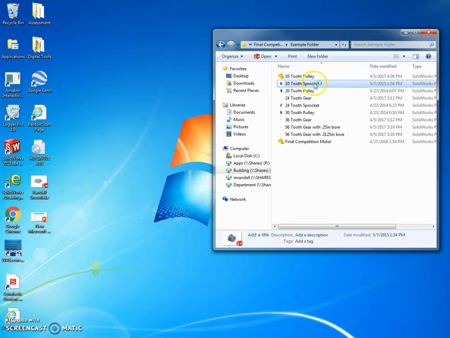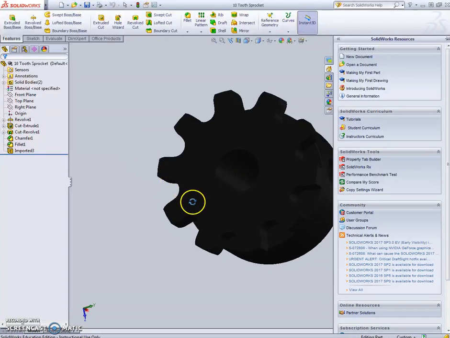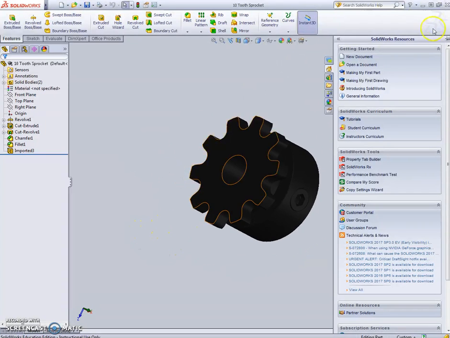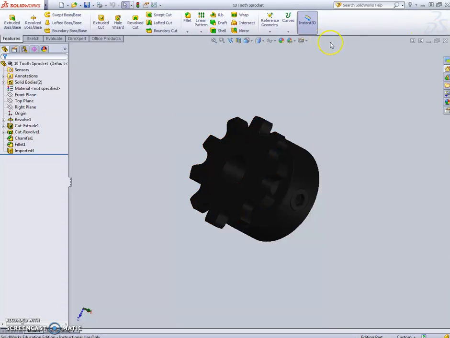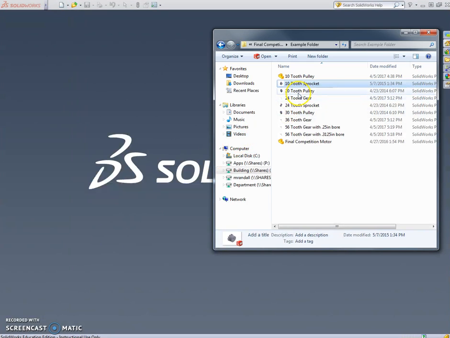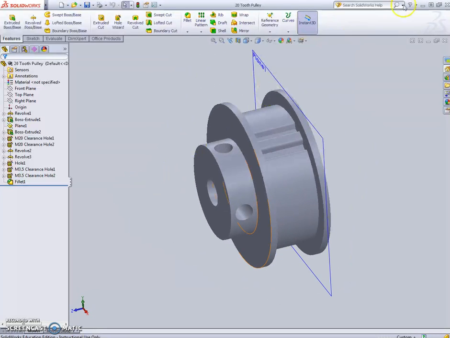Okay, next on our list, the 10-tooth sprocket. Again, no with feature recognition. That's what the 10-tooth sprocket looks like. That's the smaller sprocket that you're given. Let's close these out after I do each one of them. Next, the 20-tooth pulley. It's going to look the same as the 10-tooth pulley.